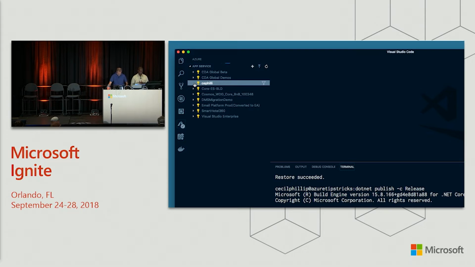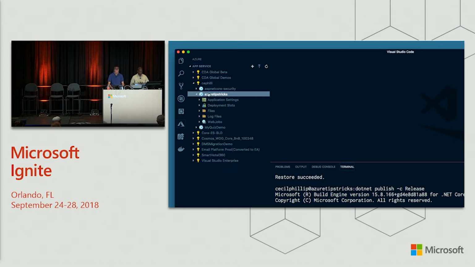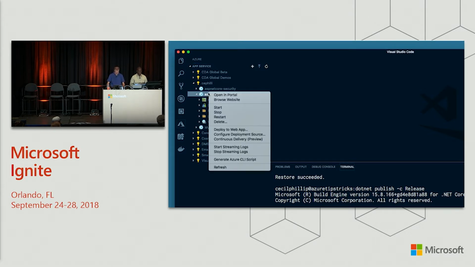So I'm going to open up this particular subscription that for some reason is also in Michael's account that we're going to talk about later. Yay. And I'm going to select this one that says Azure Tips and Tricks. Right? And now what I want to do is I actually want to deploy my code to this particular website. So again, still in Visual Studio Code, I'm just going to right-click and hit Deploy to Web App.